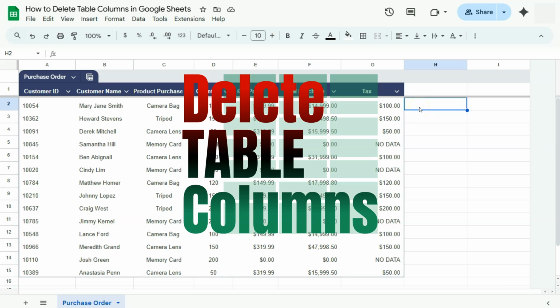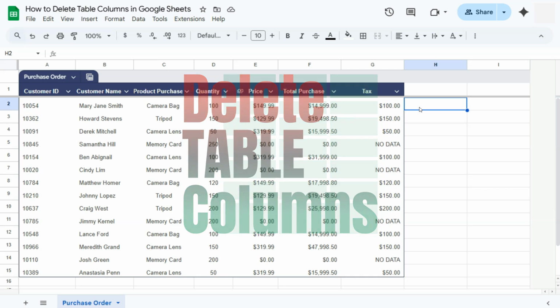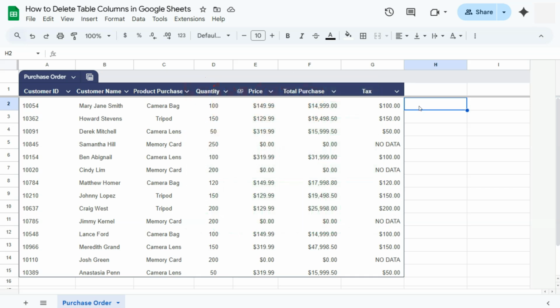In today's video, I'm going to show you how to delete table columns here in Google Sheets. So if you're working on a spreadsheet and you have converted some raw data into a table, this is what it's going to look like.